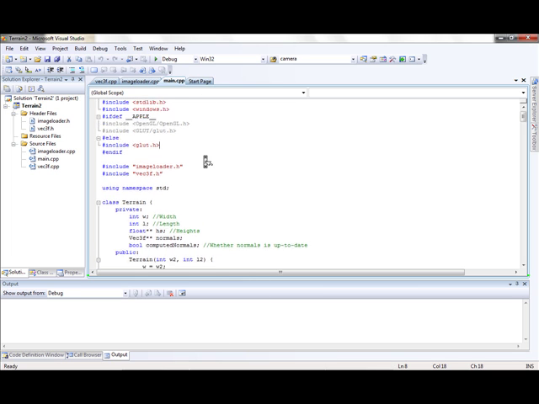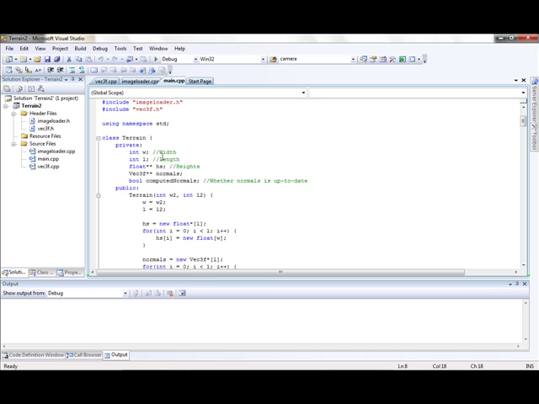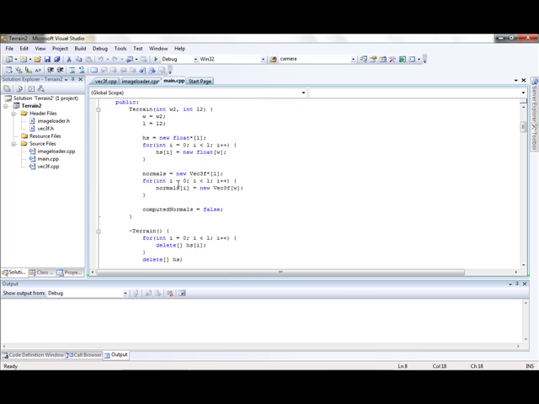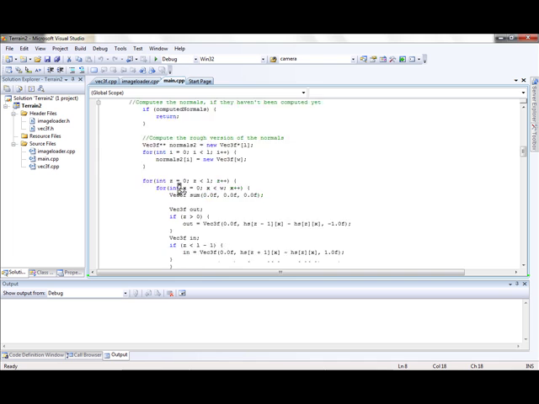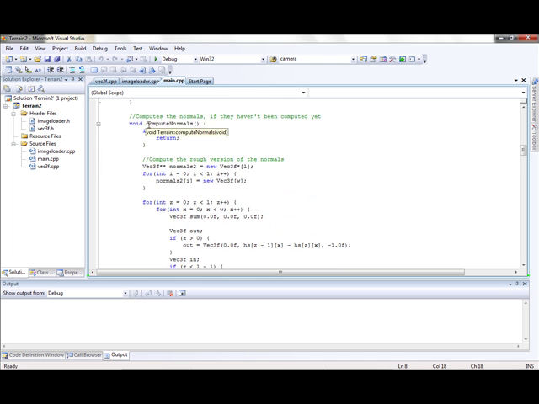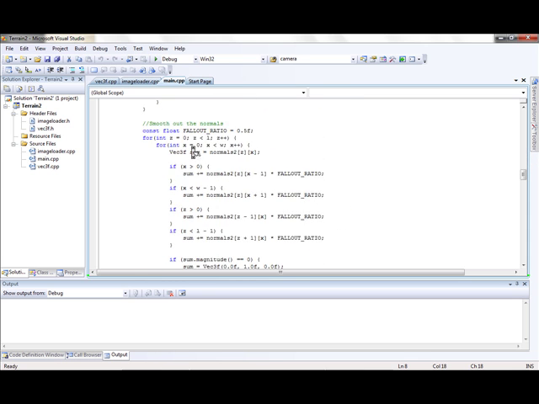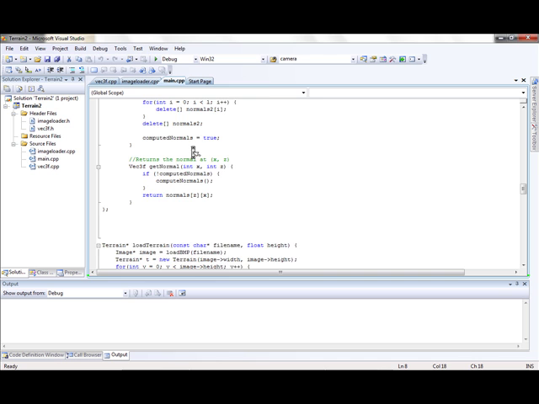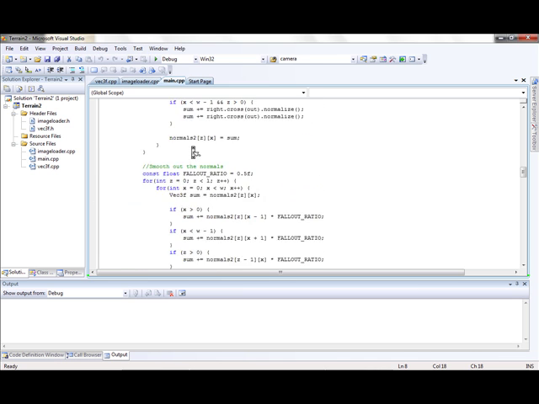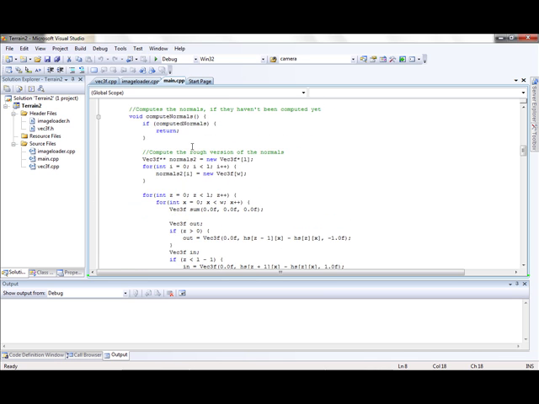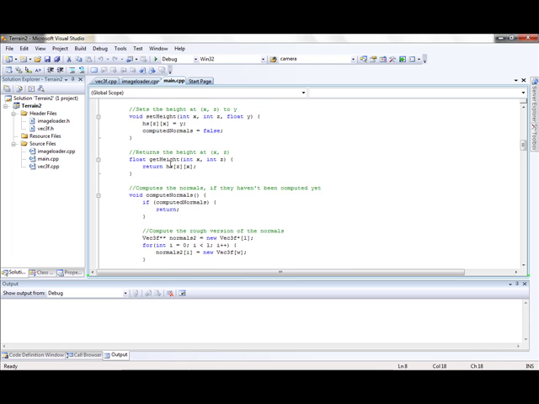This main file is the file that pretty much does everything, and as is apparent, we have a class called terrain which defines our terrain object. It's got variables for width, length, arrays for heights and normals, and it's got a couple of interesting methods like this one right here, which computes the normals given the points of the terrain. It also has important getters and setters like get height and get width and set height.